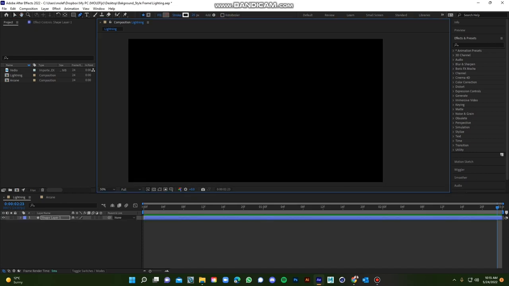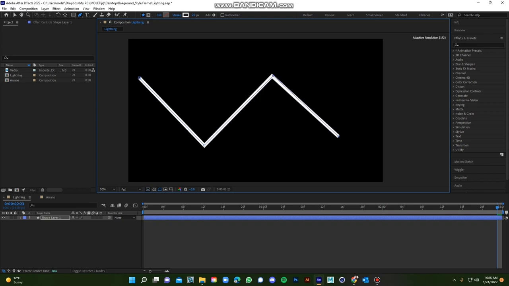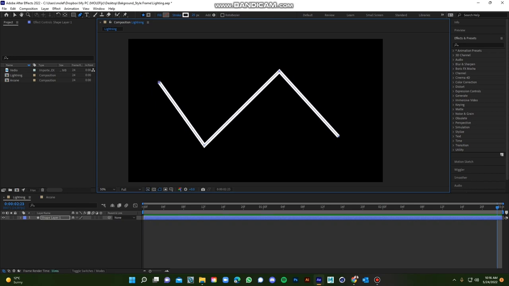I'm gonna need a pen tool to draw a stroke path, and let's move these few points around to make something like this. Depending on your preferred path, shape, form, I'm gonna keep it at white color and 25.